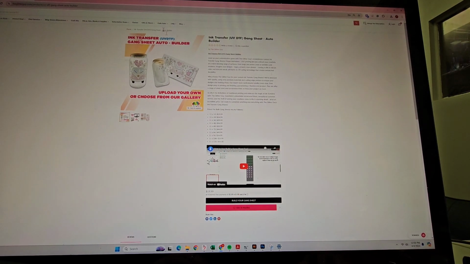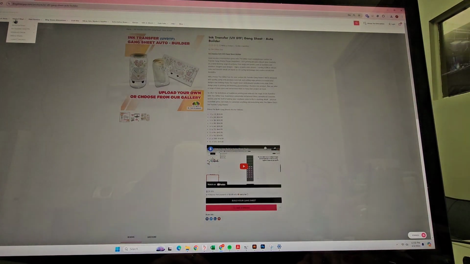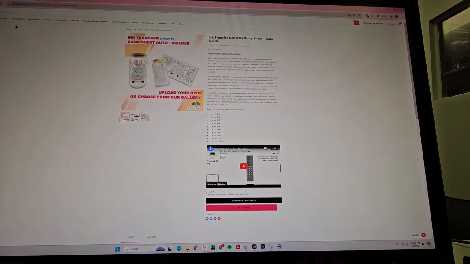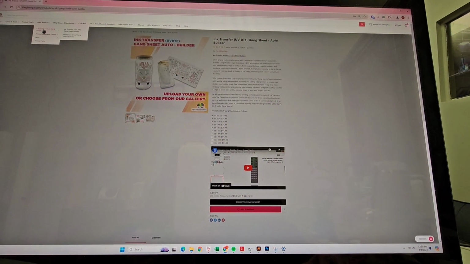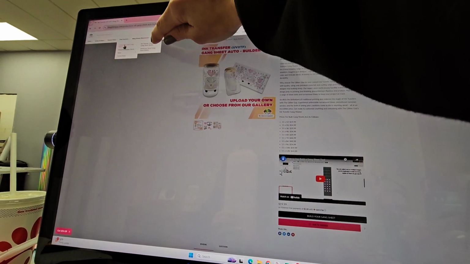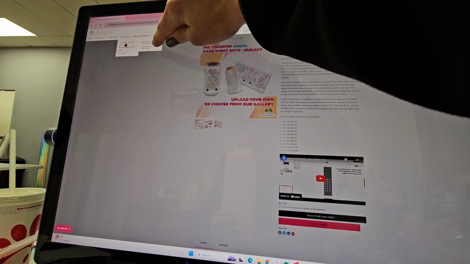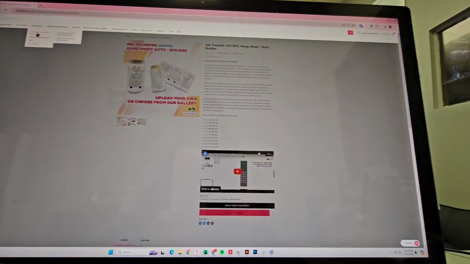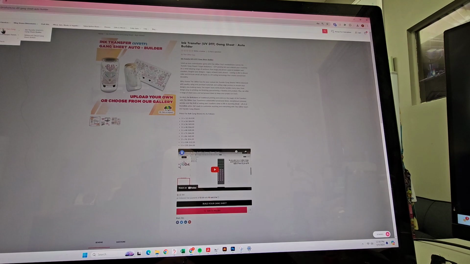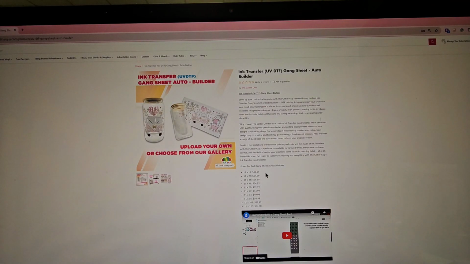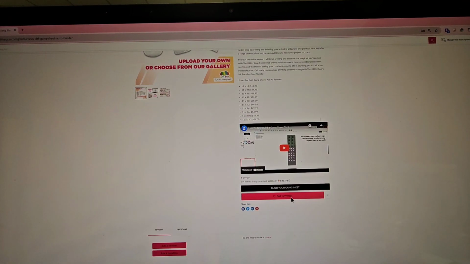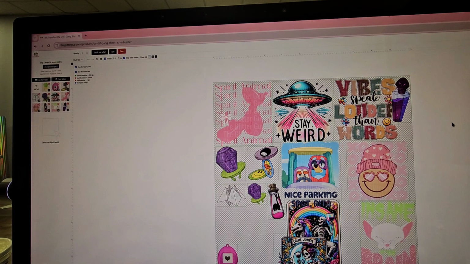You can also do this in Clearcast, create your own gang sheet. So you've got ink transfers, also known as UV DTFs, and then you have white cast, decal gang sheets, and I will explain the difference to you guys for sure. So now that we know what's going on here, we can scroll down to build your own gang sheet.